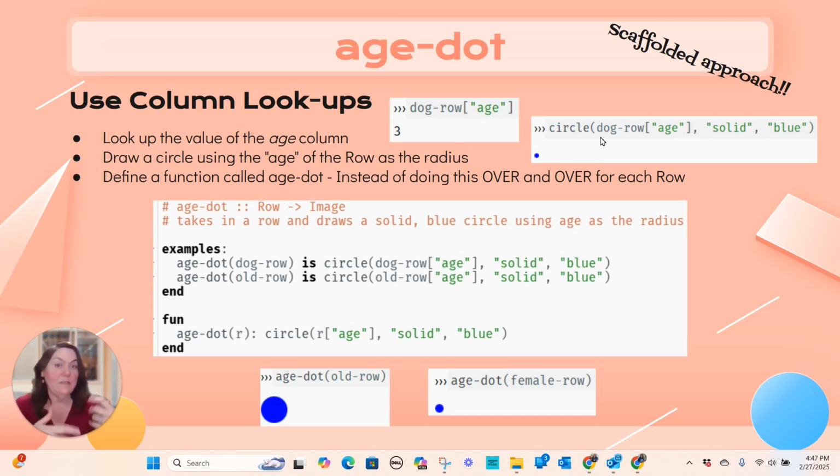Now we want to do this over and over again. If we want the radius to be the size of the age of that animal for every single row, that circle is going to change. As we can see down here, each row is going to be a different size circle. We don't want to have to write the code circle and row over and over again. We want a function that's going to do that.